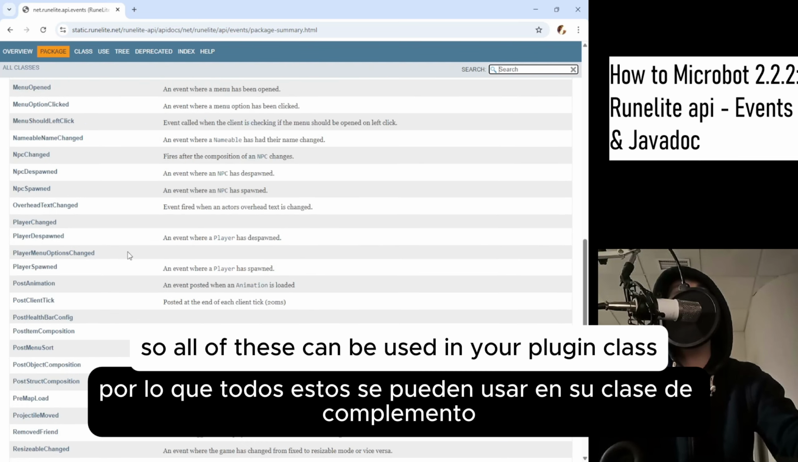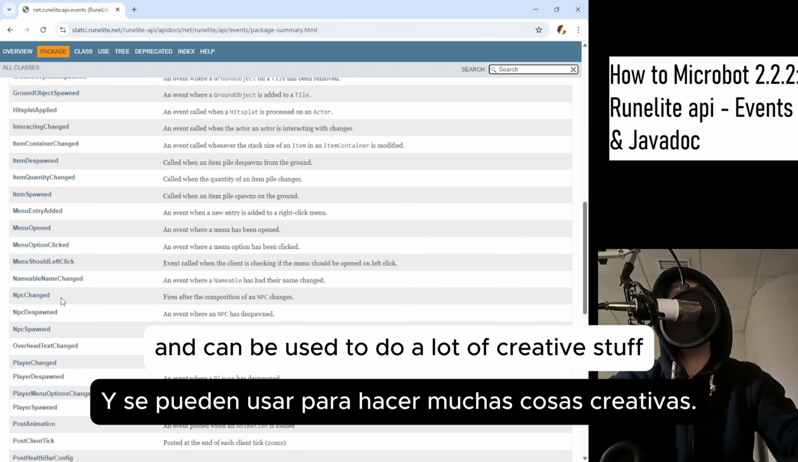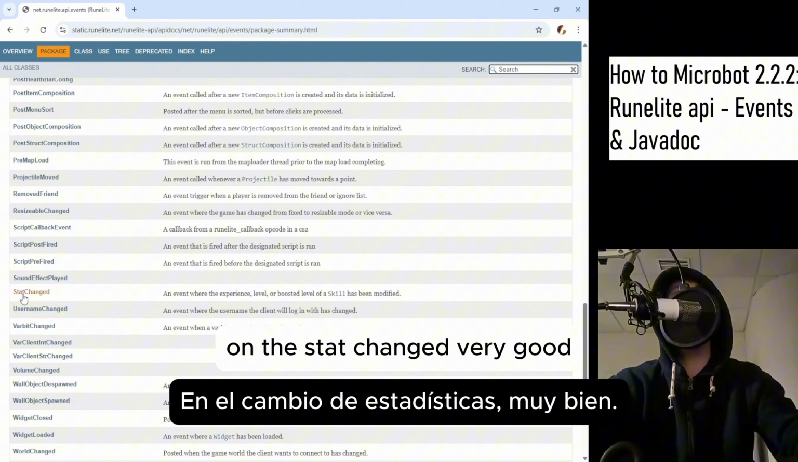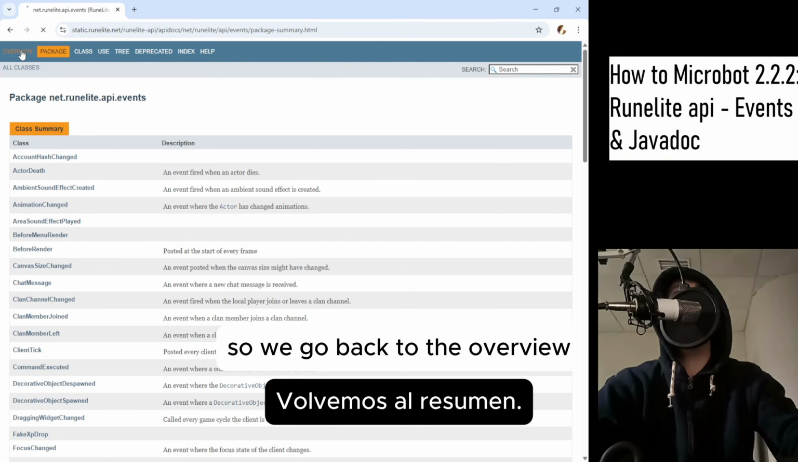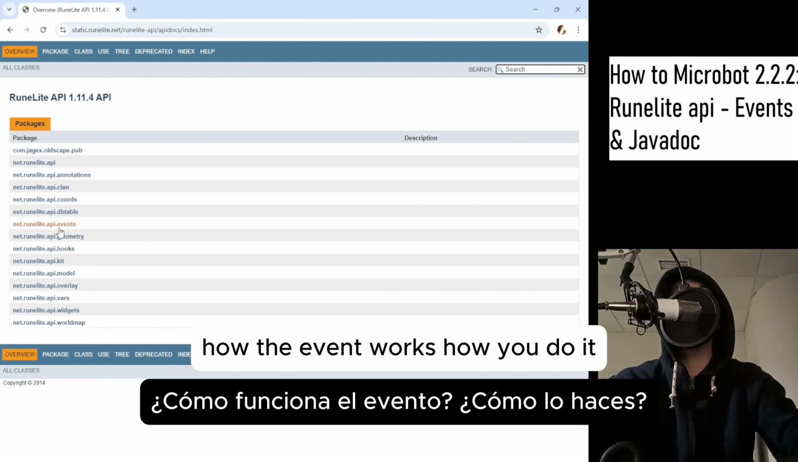All of these can be used in your plugin class with the subscribe, and can be used to do a lot of creative stuff. On stat changed, very good. Going back to the overview, we can see that's here under events. So that's how you look up how an event works and how you do it.